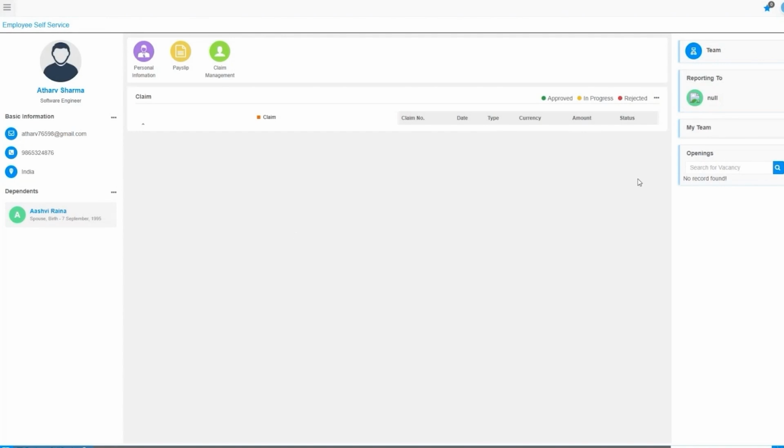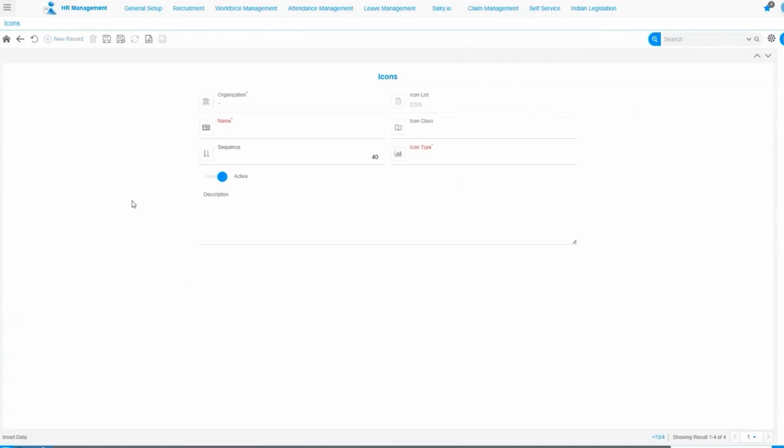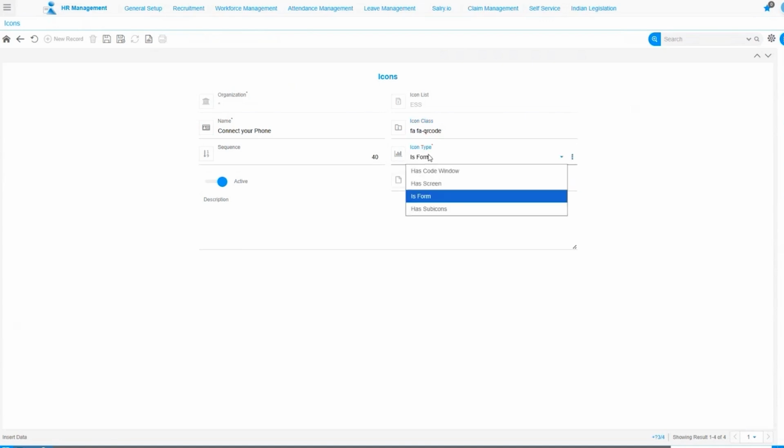Let's configure the next icon in the Onfinity Workforce Management module. I'm going to create a new record. You can see the fields have been enabled. For this icon, I'm going to give the name Connect to Your Phone. The icon class I copied from fontawesome.com, and the sequencing I'm giving to this icon is 40, meaning on the fourth number. This icon will be visible on the employee self-service form, and under the icon type I'm going to select is form from the list of value.